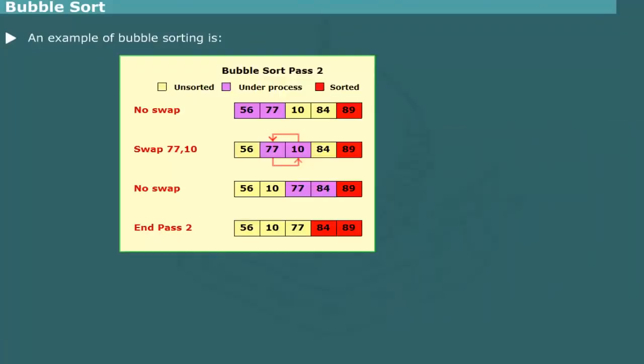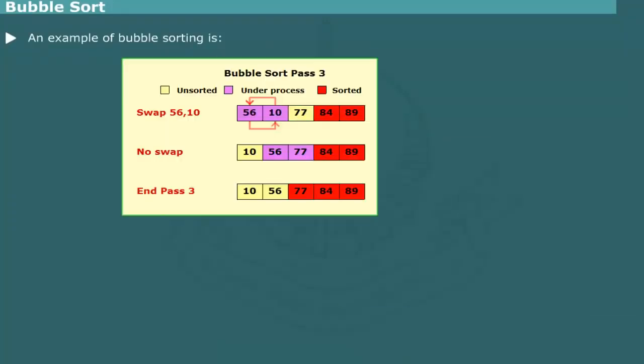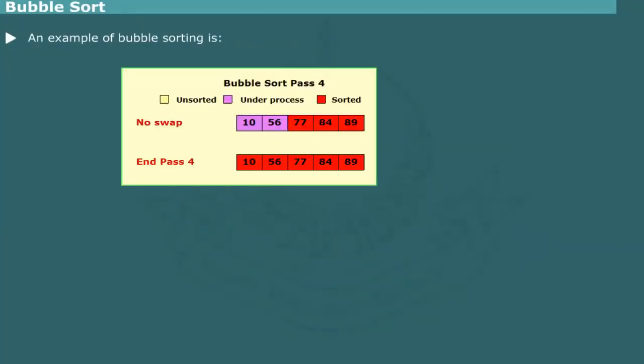In second pass, elements in 1st and 4th position are processed. In the third pass, elements in 1st and 3rd position are considered. In the 4th pass, the array is sorted. Please click the button to watch bubble sort visualization.